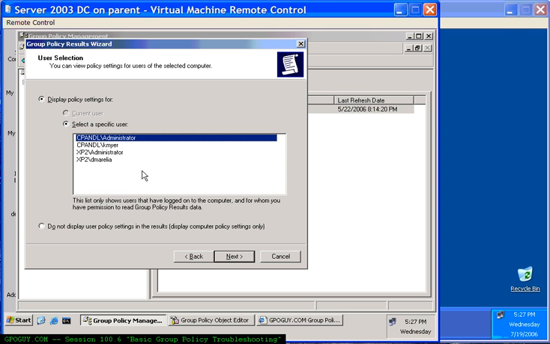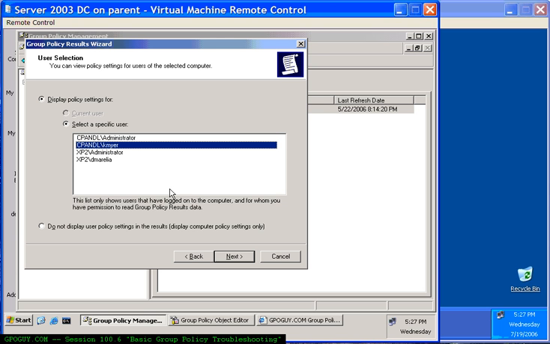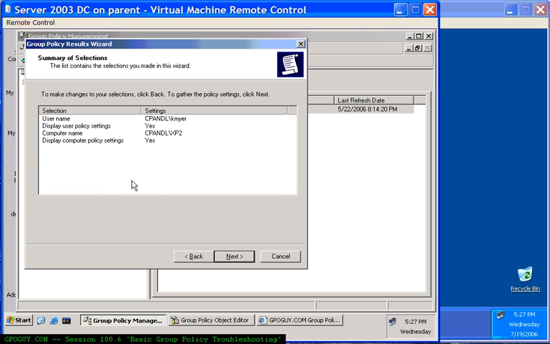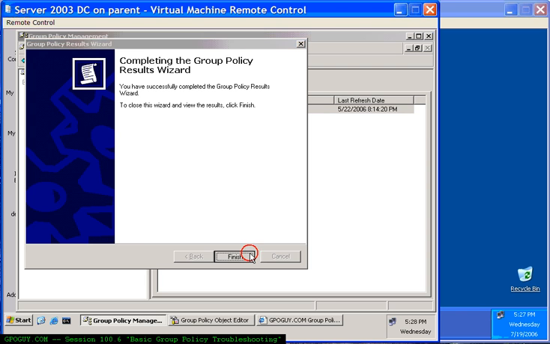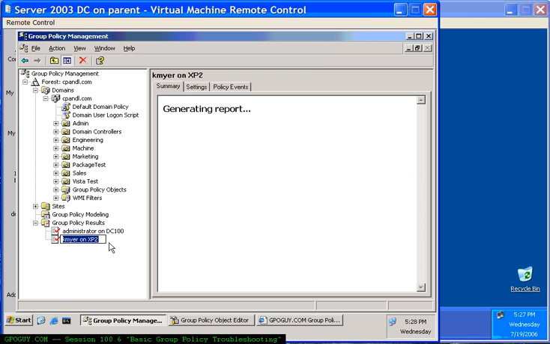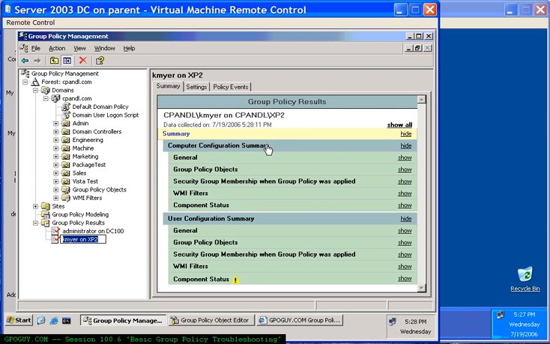Now, what this is letting me do is select from a number of users that have logged on to this XP2 workstation and choose which one I want to return RSOP data for. So I'm going to go ahead and select this K. Meyer user, and now that it's got all the information it needs, I'll go ahead and run the wizard, and it's finished. And now what you see on the right here is a set of tabs for providing some useful information for troubleshooting group policy.